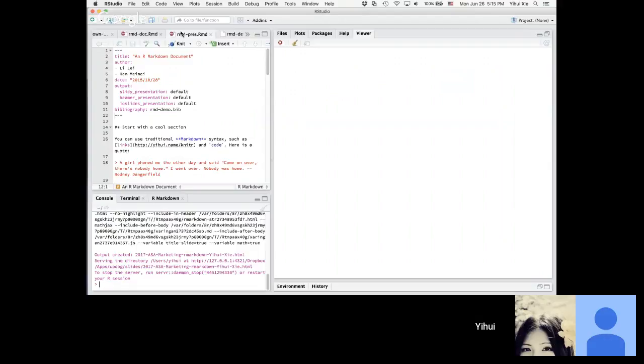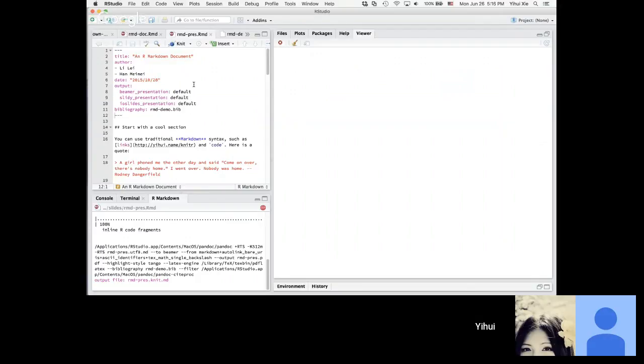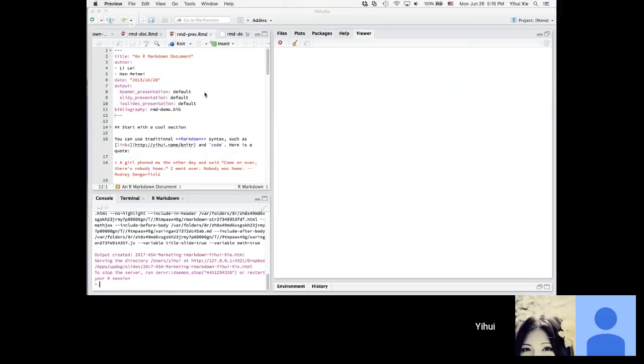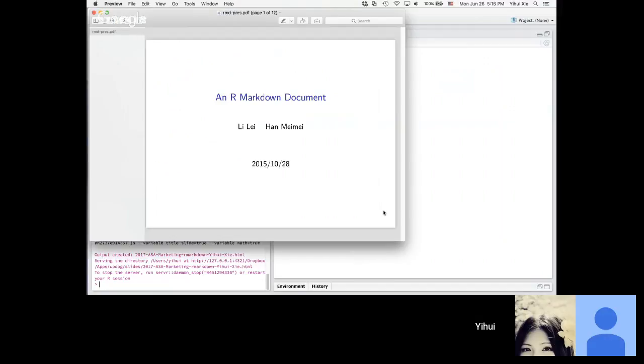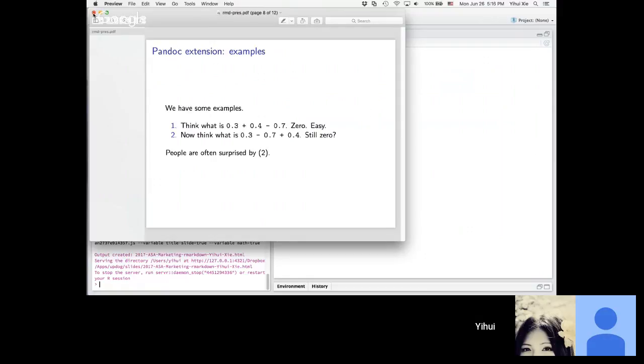You can also knit this document to PDF through Beamer, which is a package in LaTeX. So again, the same content, different style, and different output format.